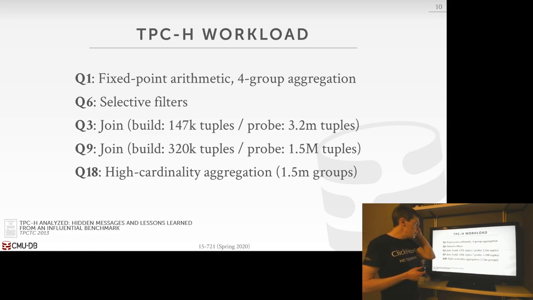So Q1 will be a really simple one. It's just a scan with fixed point arithmetic and then doing a five group aggregation, a group by. Query six will be just a scan with some filters. Q3 and Q9 are going to be doing joins, but they're going to vary in the build side of the join, and the ratio between the probe and the build. In Q3, the build side is much smaller than the probe side. And in Q9, although it's still smaller, the difference is not as significant as in Q3.